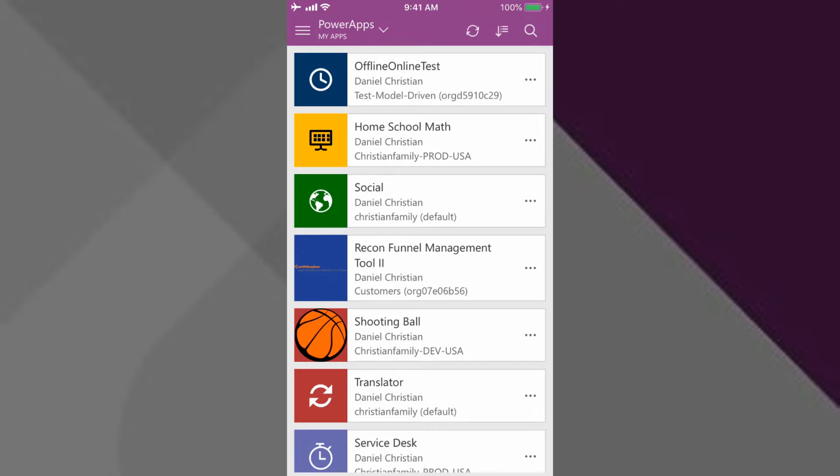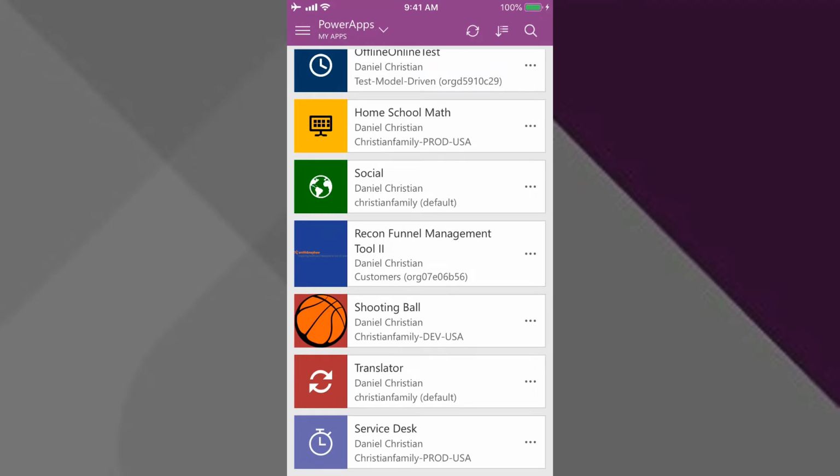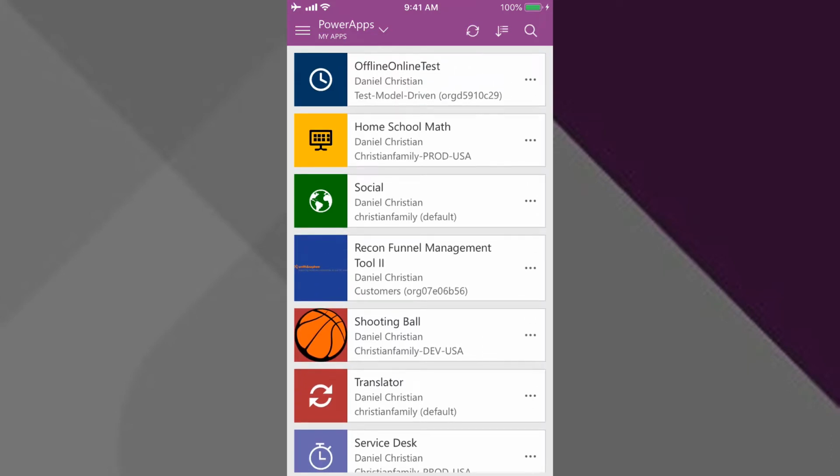I'm going to start scrolling. And these are all the apps that you see now. That's because PowerApps is smart enough to analyze the apps and tell you that these are the only ones that Daniel can actually use offline. And that's a really good feature I like in PowerApps.